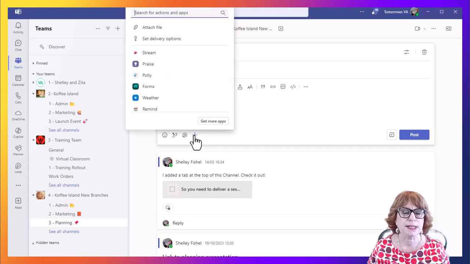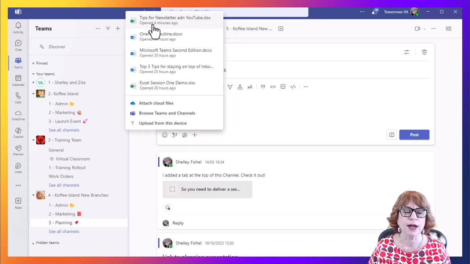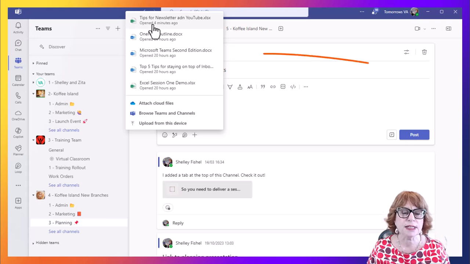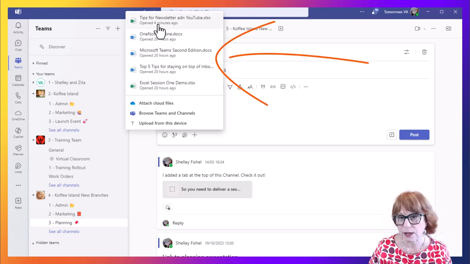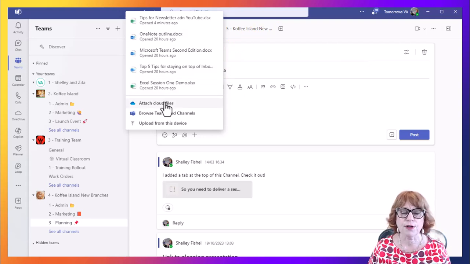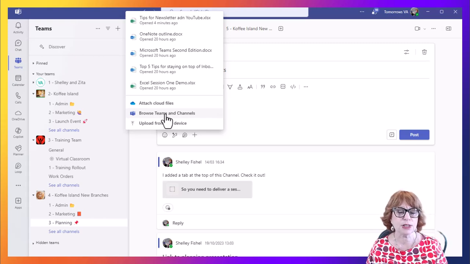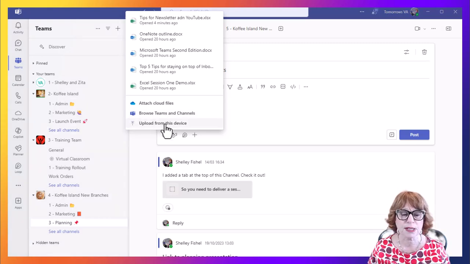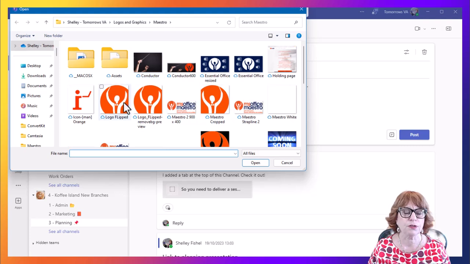So I'll click the plus sign and come up to attach a file. The first thing is it suggests the most recent files that I've been using, things that I've recently opened. I can attach a file from the cloud. I can go find a file that's in other teams and channels, or I can upload from this device. So I'm going to choose upload from this device, and I'm going to pause recording while I go and find the file I want to upload.